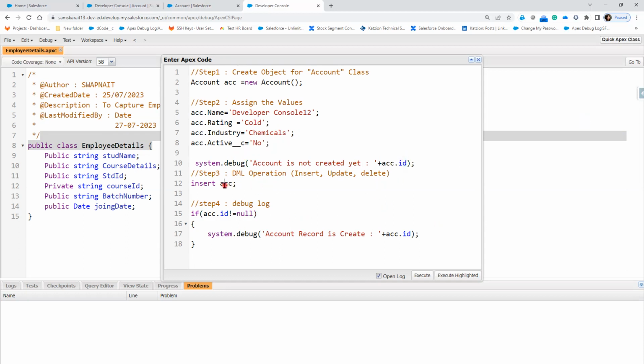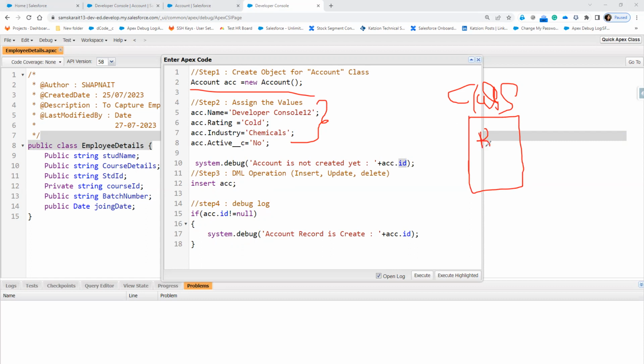Before inserting it, I'll not have an ID. That means the ID is not yet generated. What will happen here is we are calling the class, and inside the class we are passing the data. That means right now the class is holding the values. That is the business logic.